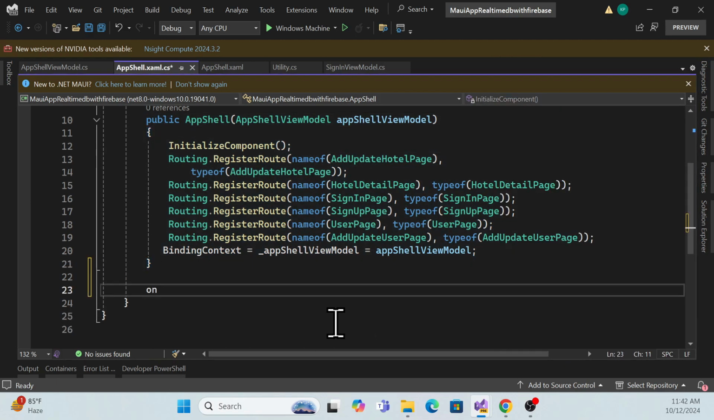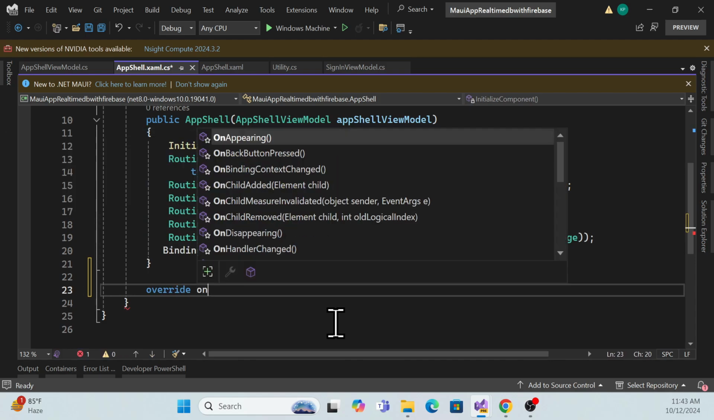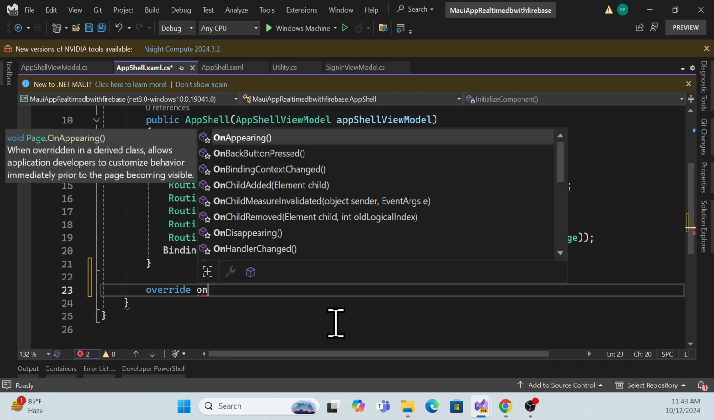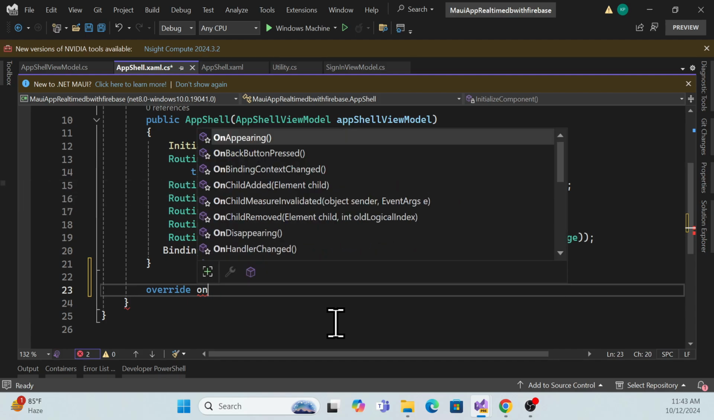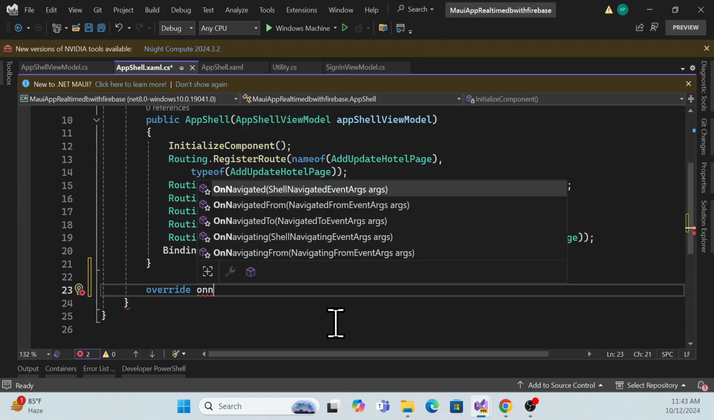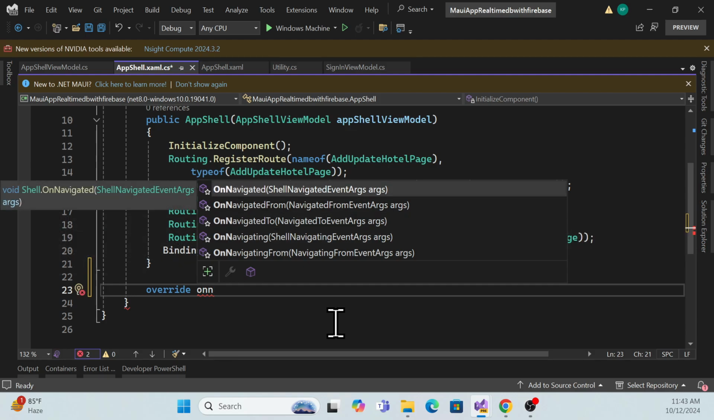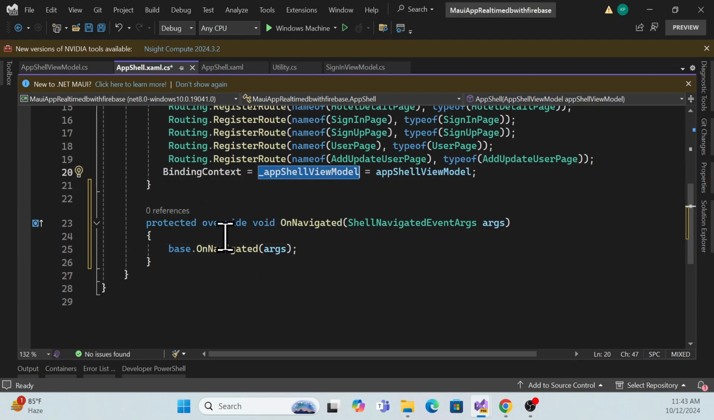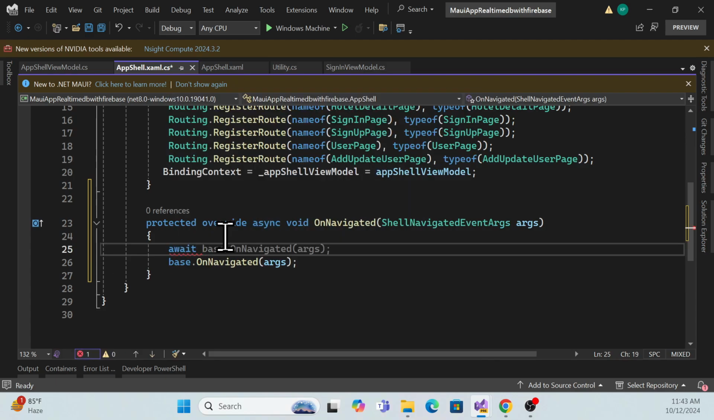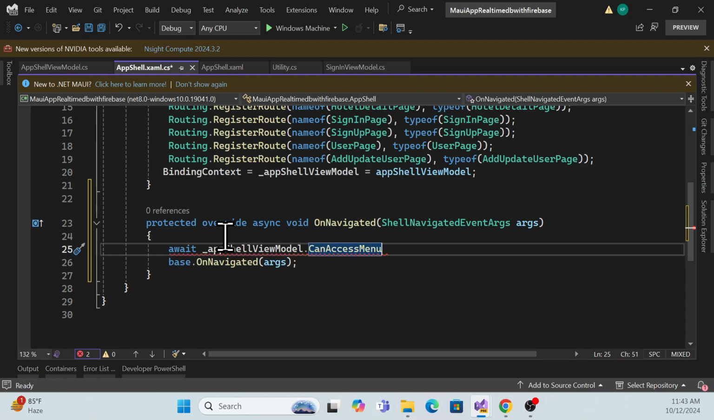So which lifecycle hook method do we have to create? So let me go to that override method, and we have many lifecycle hooks like OnAppearing and all, but in our case we require OnNavigated here, because every time we navigate, we have to check, okay, what is that role, and based on this we can show it. Okay, so I will use OnNavigated, right? And in this OnNavigated, simply I can call that method over here, await, and using that app shell view model, and access menu, we have to just call this guy.